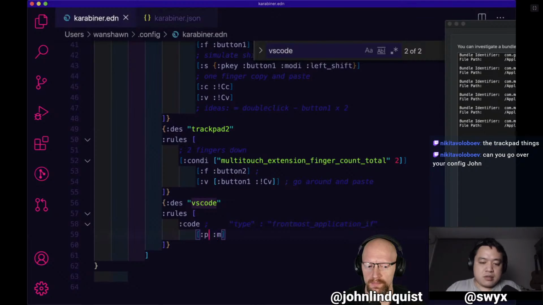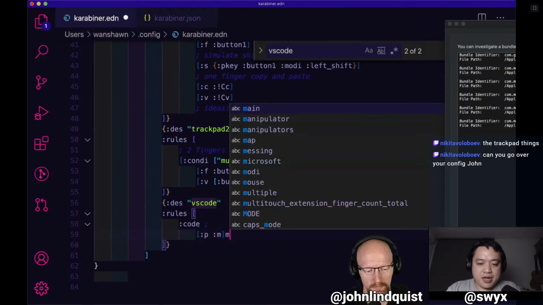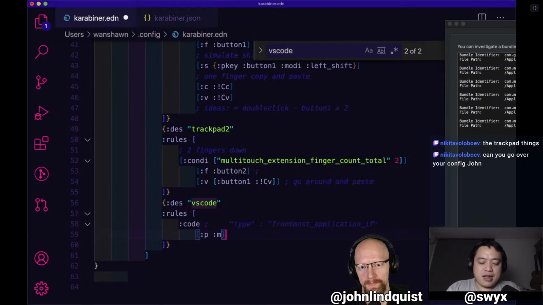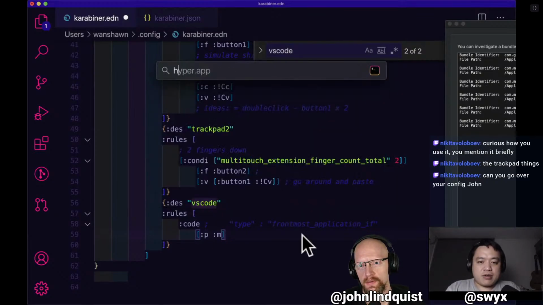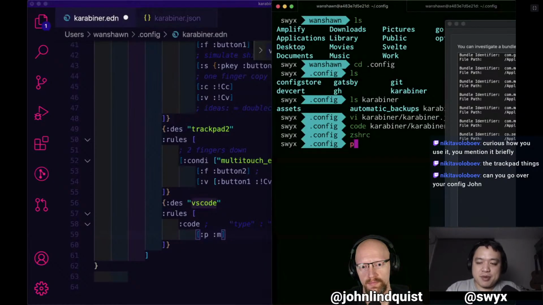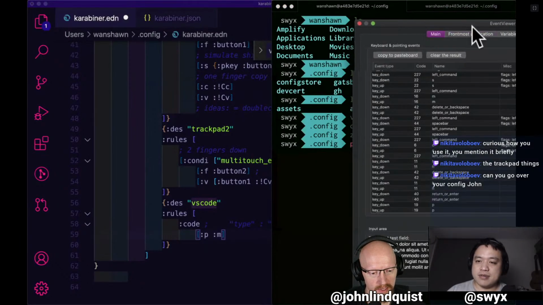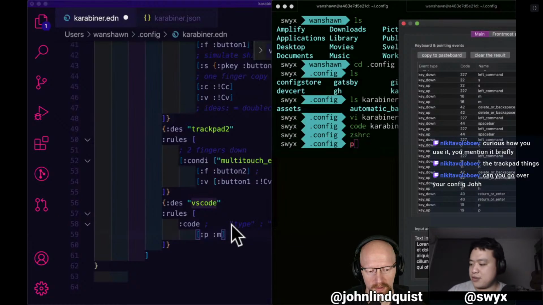So inside of VS Code, I've saved this. If I type a P, it gives me an M. Awesome. Yep. And outside of VS Code, if I go to hyper, and if I type P, it gives me a P. Awesome. Exactly. Yeah. Exactly. Okay. Sweet. Intuitive.